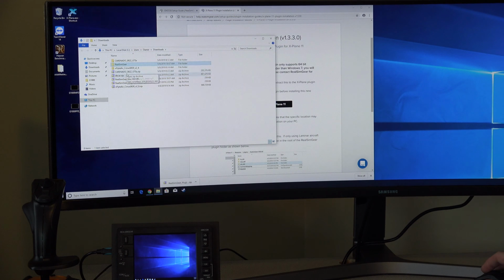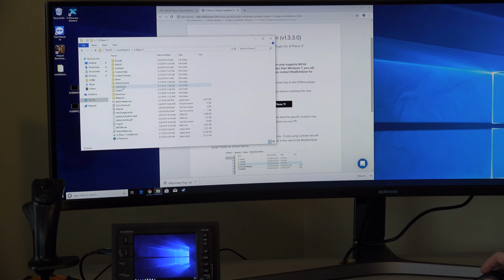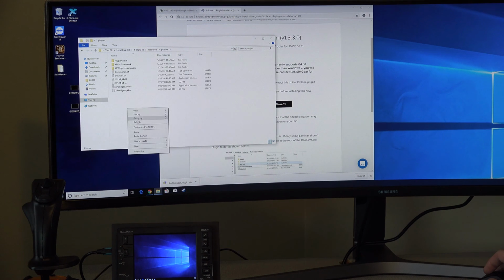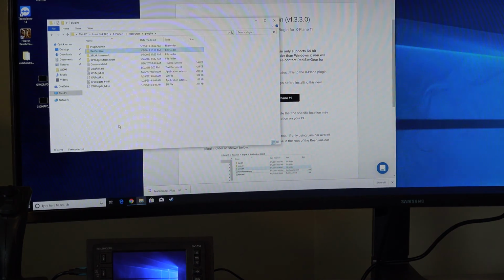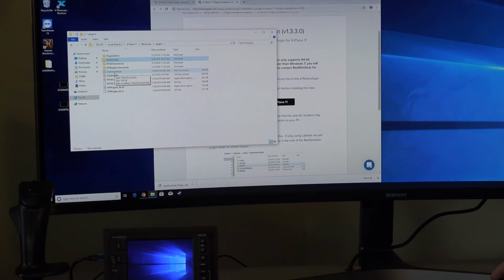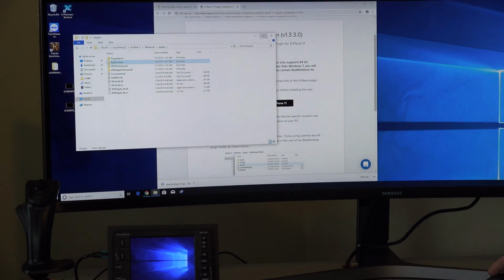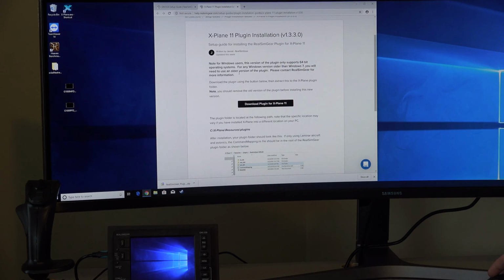And you see it creates a folder called RealSimGear. And inside of that, you'll see there's three folders and two files. And you just need to take that RealSimGear folder, copy and paste it into your X-Plane Resources Plugins folder. And I know I went kind of fast there, but you can always go to the RealSimGear website and read this over again if you want to. But that's as simple as it is doing the plug-in for the RealSimGear device.